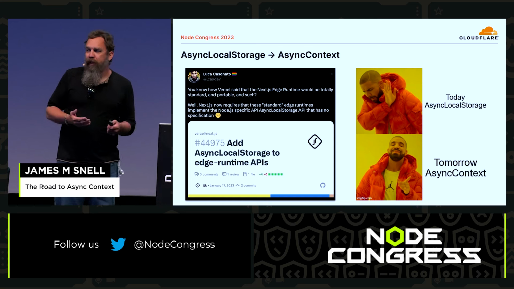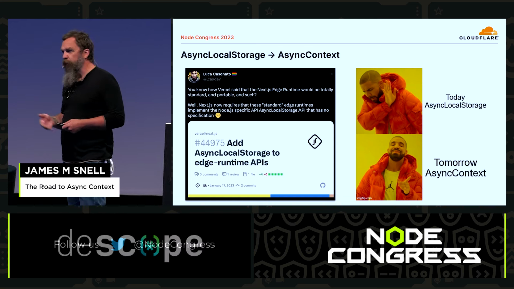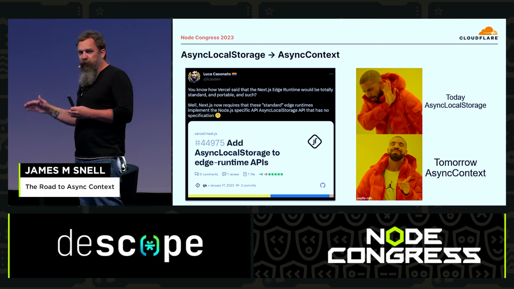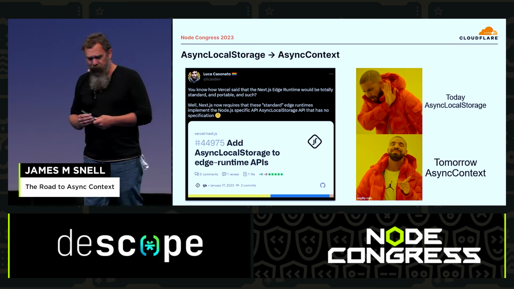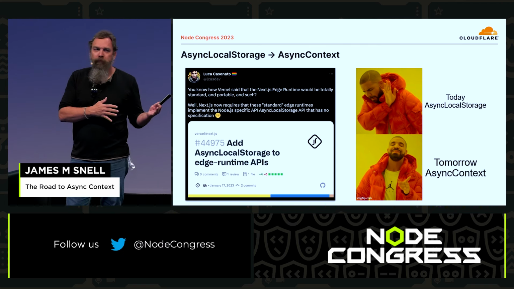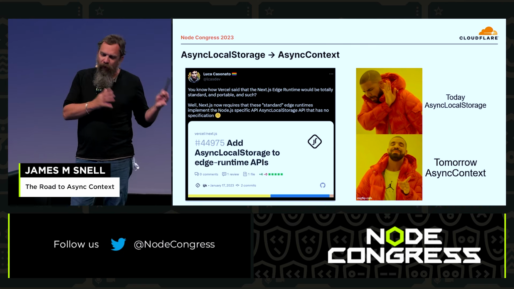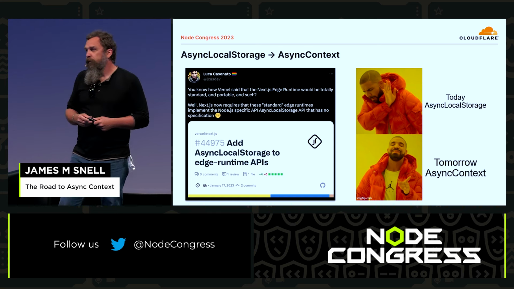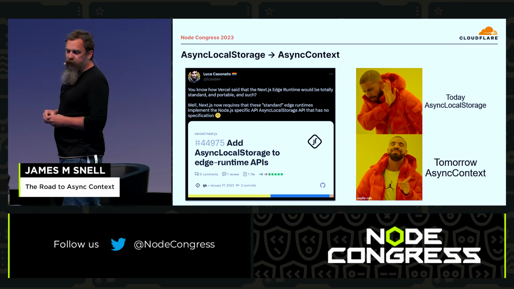So what are these runtimes supposed to do, right? Deno and Workers and Bun. Do they just go off and follow Node's lead and implement all of the Node-specific APIs? Well, it turns out, yes, we're doing that, right? We are implementing that Node compatibility layer. But what we really want are standards, a standard API for this.